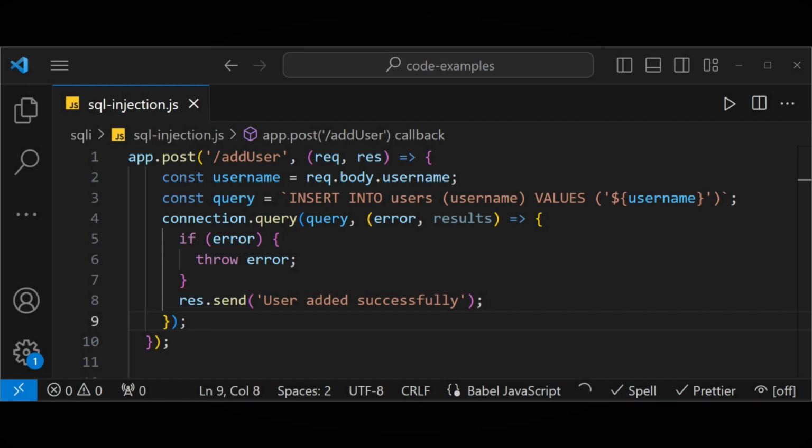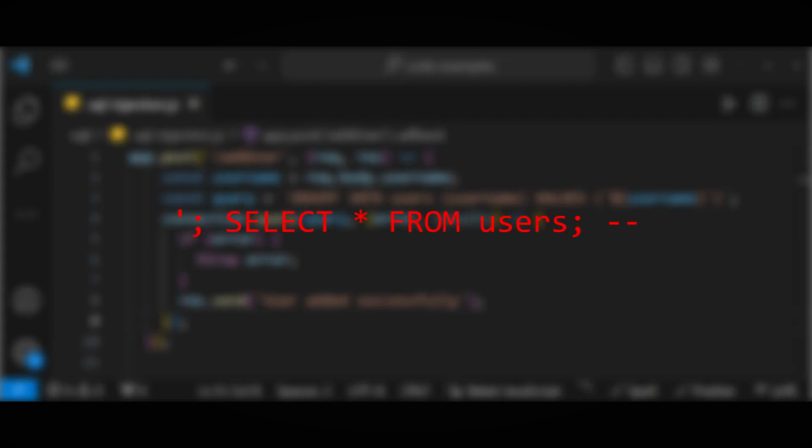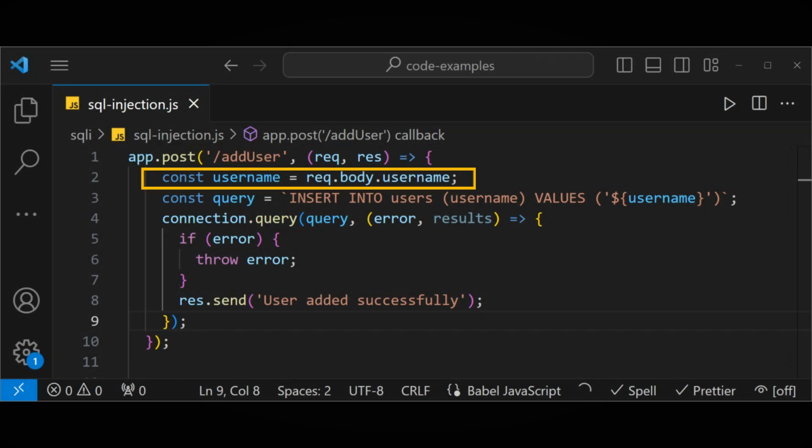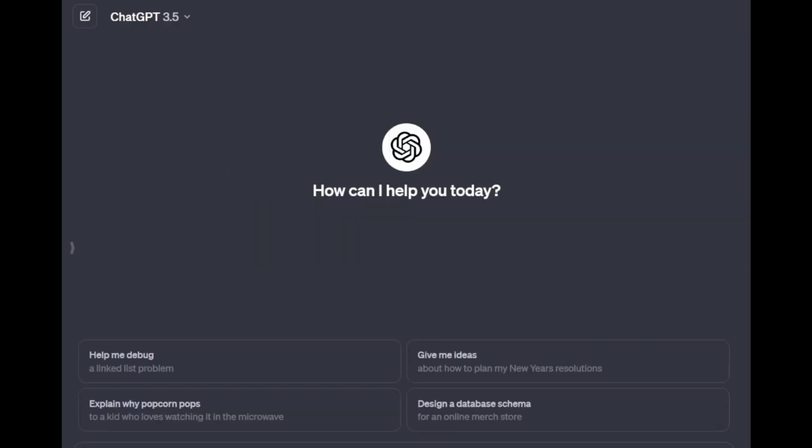This is a post request where the add user endpoint is adding usernames in the user table. The attacker will use this query and supply it as a username to extract all the information from the users table as unsanitized username value is being injected directly into a SQL query. Now we will copy this piece of code to ChatGPT and ask it to find issues within this code.